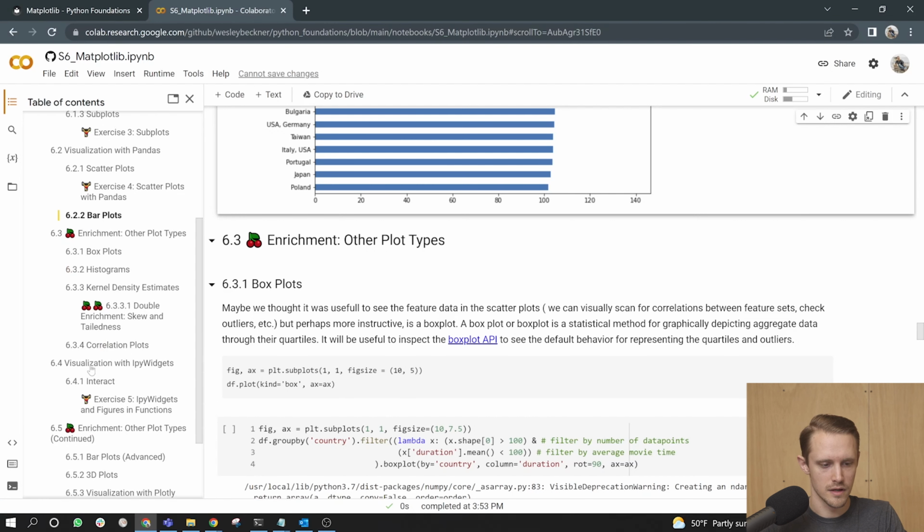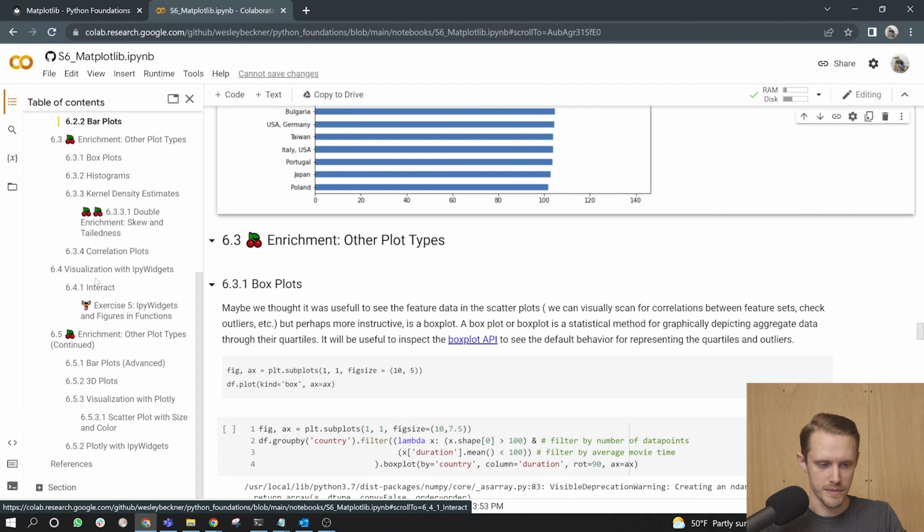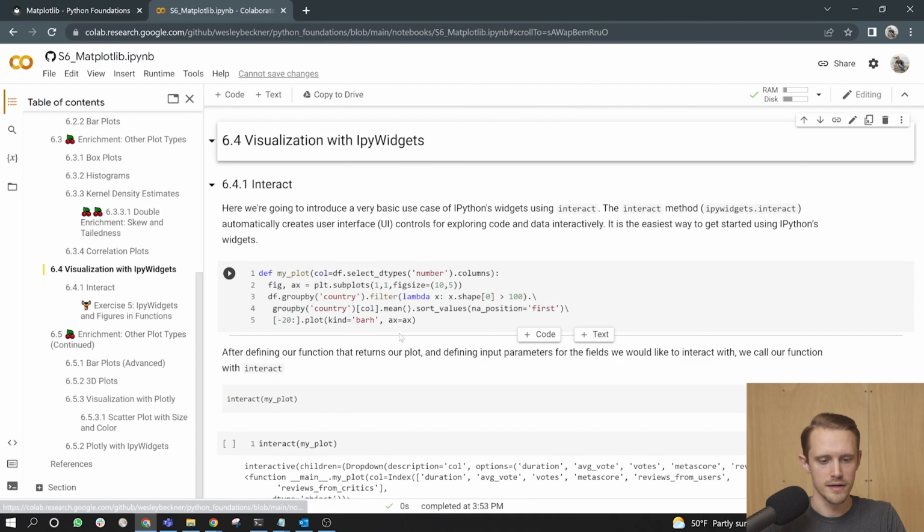All right, so jumping on to our last topic in this notebook, visualization with IPy widgets. I like talking about this because it allows us to show a very simple way to make visualizations in our notebook interactive. Here we're going to introduce a very basic use case of IPython's widgets using interact.